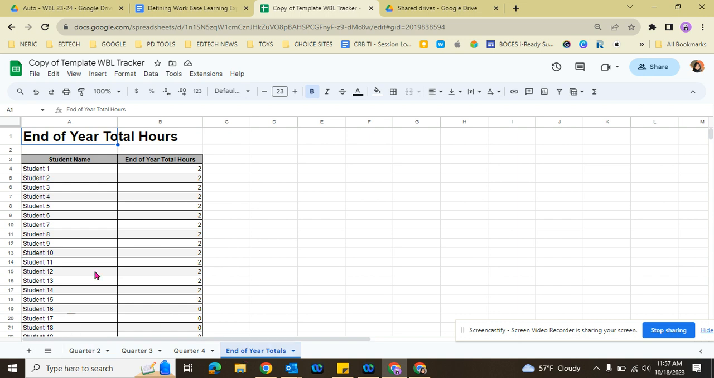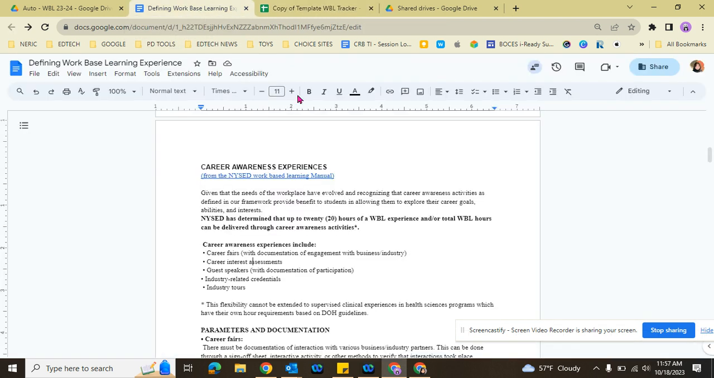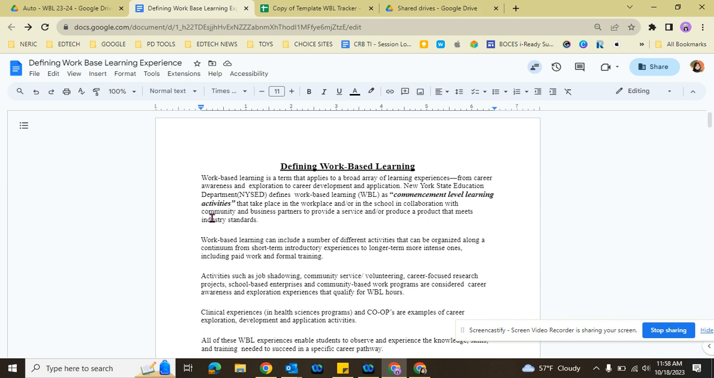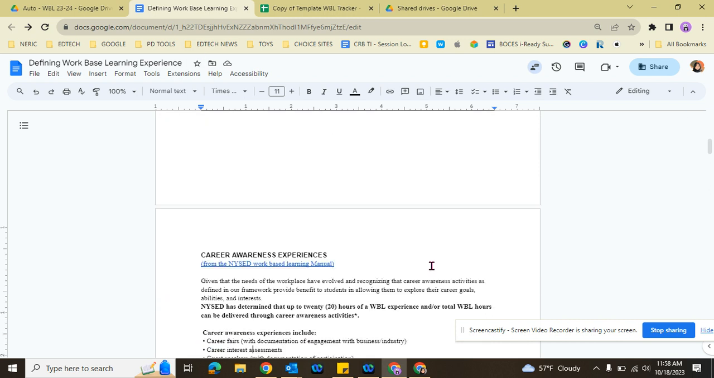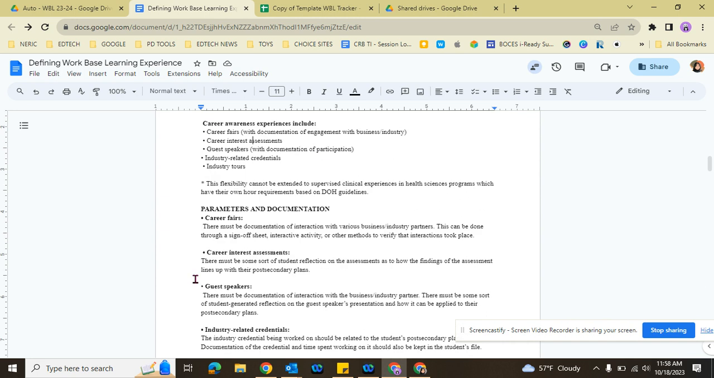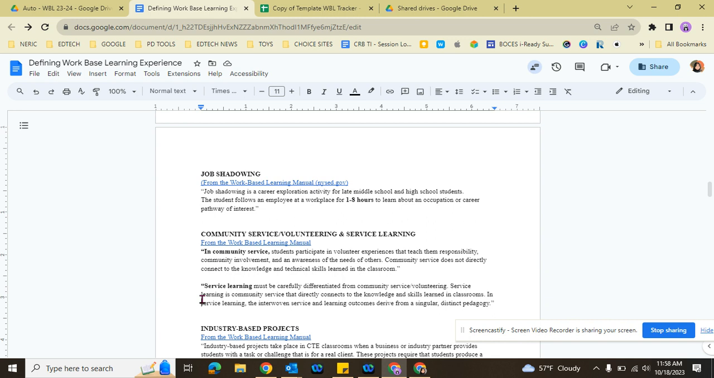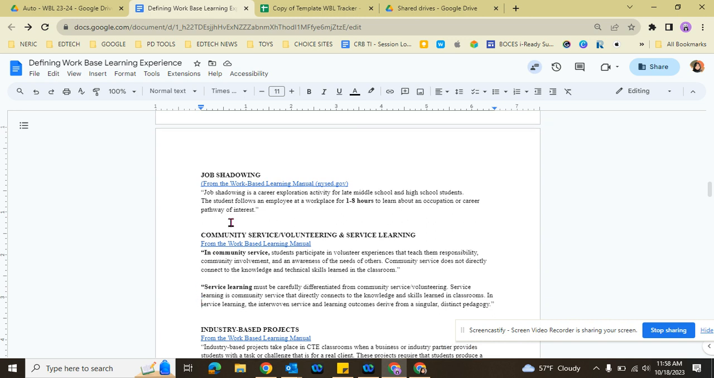All right. Final thing is, some of you are having questions about where do certain experiences go under which category? I'm actually just going to go back to your own spreadsheet, and I'm going to link this document. This is the defining work-based learning document. In this document, it talks about each category again and what certain experiences you can place under each category. And so I'll link that in your video support page.